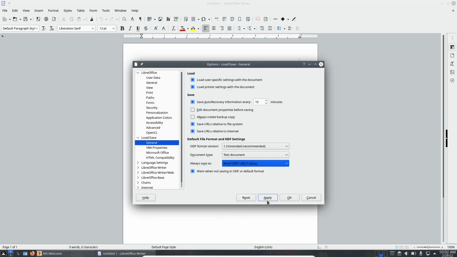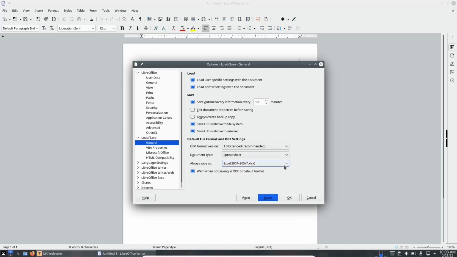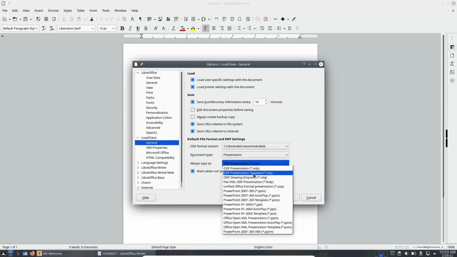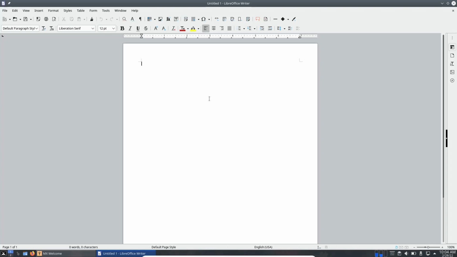.docx, apply it. Then you can go down and, okay, my spreadsheets, I want them to save as Excel format. So let's go ahead and choose 2007 through 365 Excel and apply. And then maybe I'm doing PowerPoint presentations and I need to change that format as well. Zip on down here, PowerPoint 2007 through 365 and apply. Okay, so that basically means anything you upload, download, or work on is going to be saved or transmitted in the Microsoft format. So there's that.